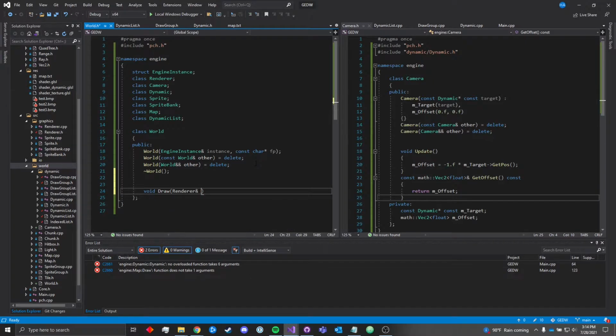Then we'll just have a big draw method that takes in everything it needs to know. And just calls everything for us. This is just more like moving stuff out of our main file and into this class basically.